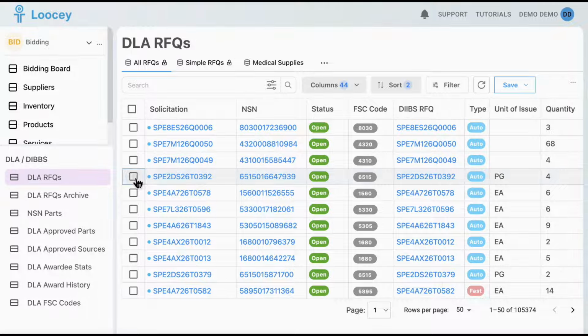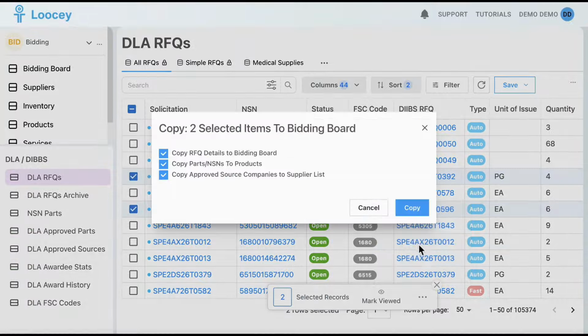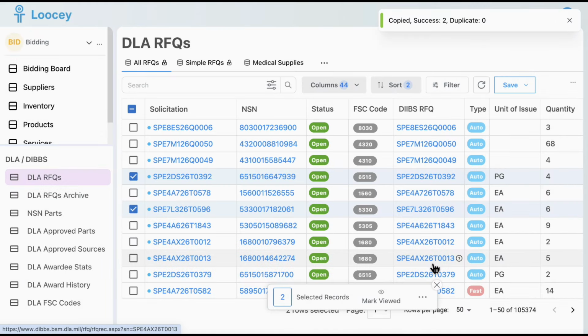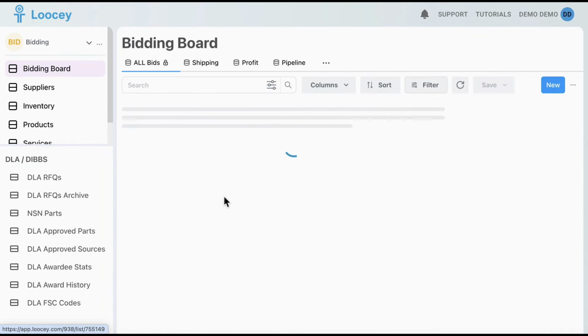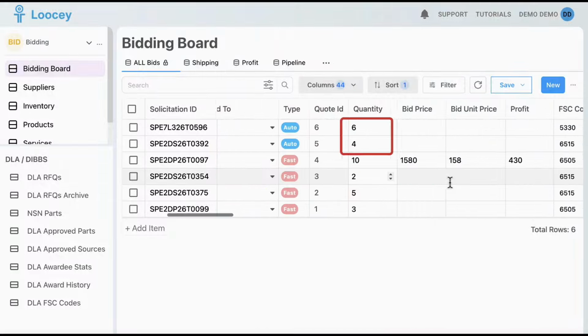We'll start with using our one-click copy to copy a solicitation from DLA RFQs list into our bidding board. The one-click copy is one of the most powerful features of Loocey. It minimizes data entry and automatically copies the RFQ information and links the records to the suppliers in the system. Check out the link below for a complete tutorial on one-click copy feature. Once we copy it, let's go back to the bidding board. The newly copied solicitation will appear right at the top, with most of the information already populated, including the solicitation number, NSN, quantity, and other fields.